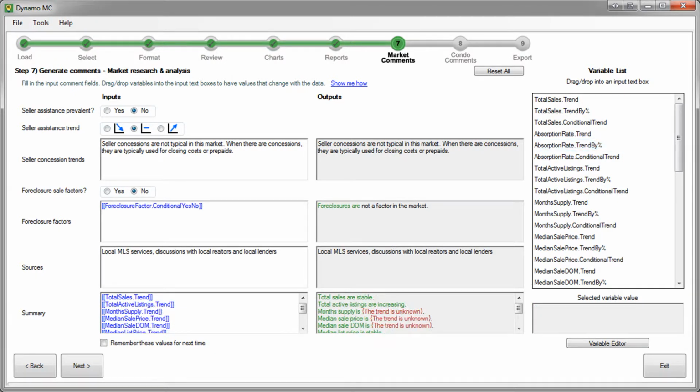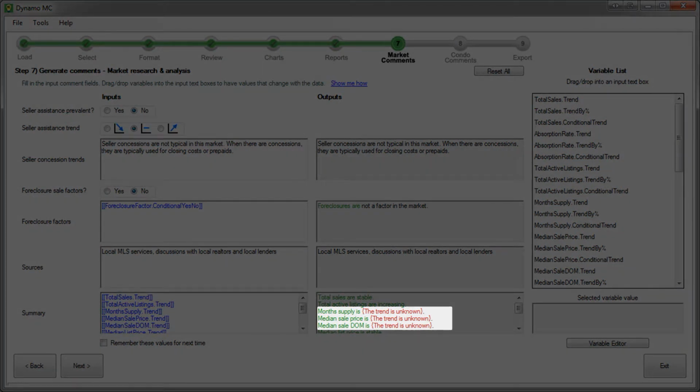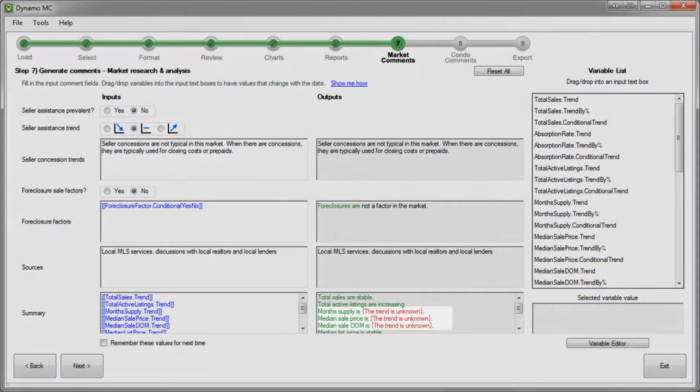A quick note on errors. You will sometimes see the value "the trend is unknown" appear in red when you are using a dataset that is lacking in data. You will probably see this often if you look at condo attributes when you didn't actually load any condo data. In this case, this error is not a problem. The trend is unknown because there is no data.